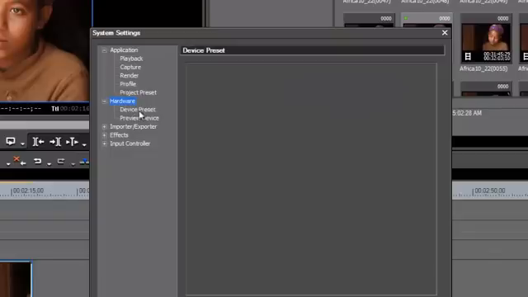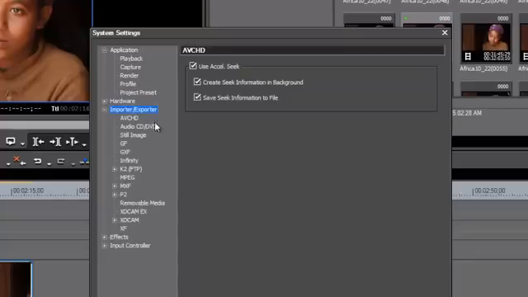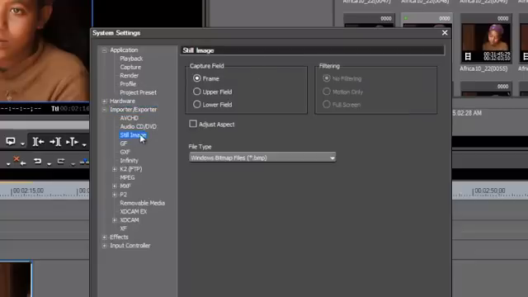We'll take a closer look at hardware in another tutorial. Let's not worry about that now. And also with the importer exporter, we'll take a closer look at that. Perhaps for now, we'll just take a look at still image.